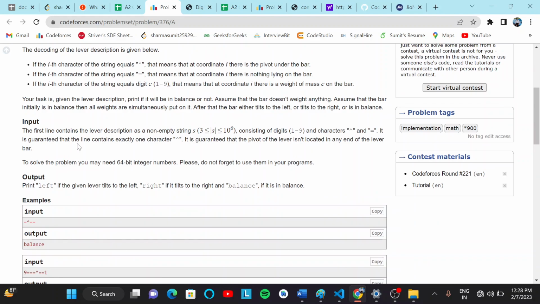Input: the first line contains the lever description as a non-empty string consisting of digits 1 to 9 and the pivot and empty characters, and it is guaranteed that the line contains exactly one pivot character. It is guaranteed that the pivot of the lever is not located at the end of the lever bar. To solve the problem, you may need 64-bit integers because of the length of the string. Please do not forget them.